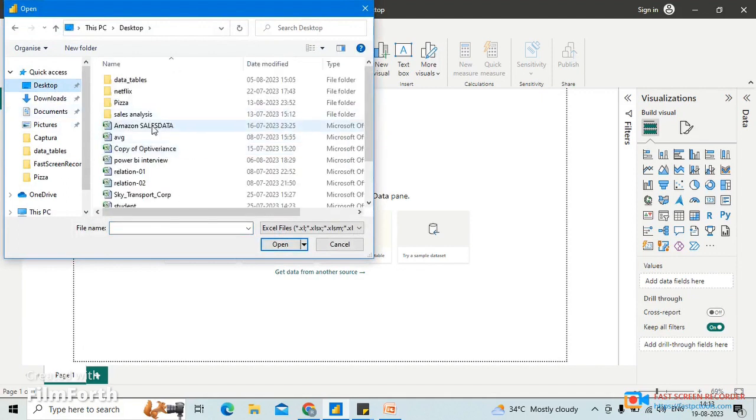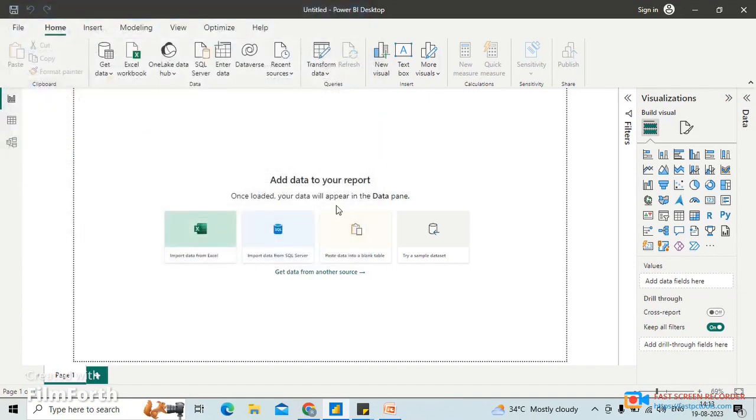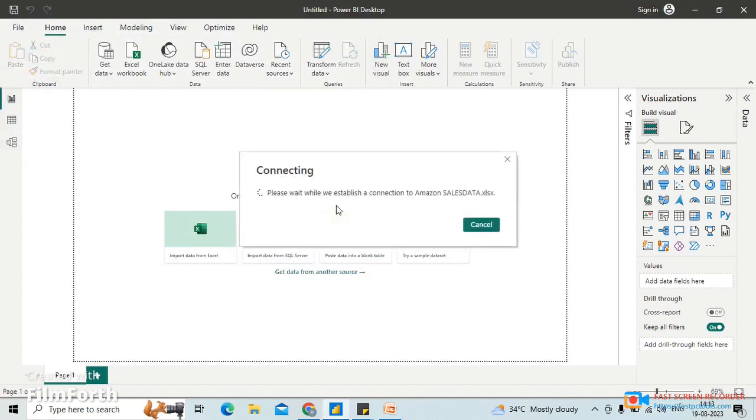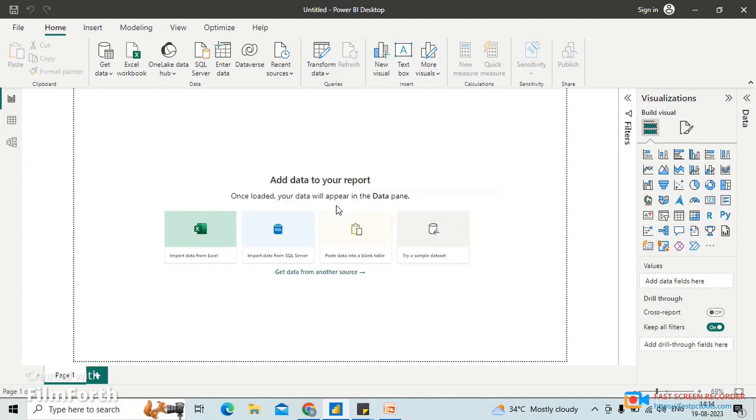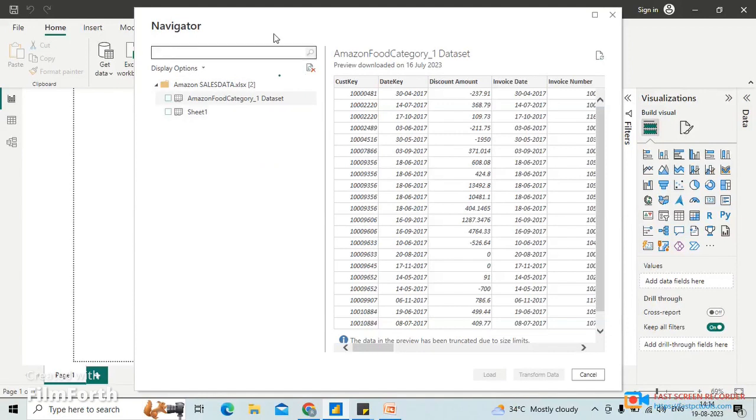Suppose we have this data, Amazon sales data. Click open. Now you can see it's connecting. Okay, it is establishing a connection. You will see a new window.